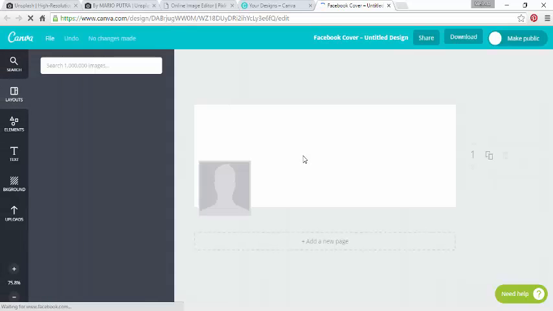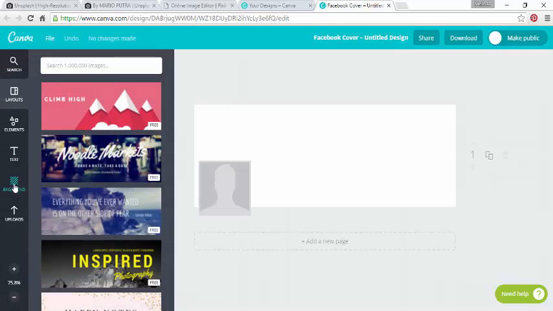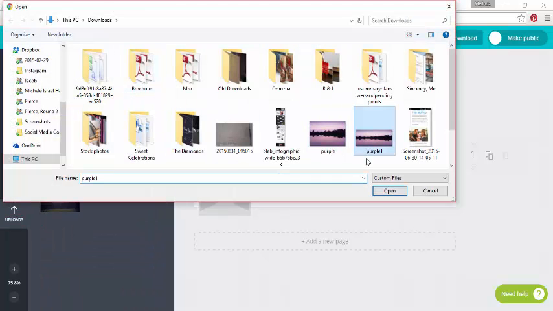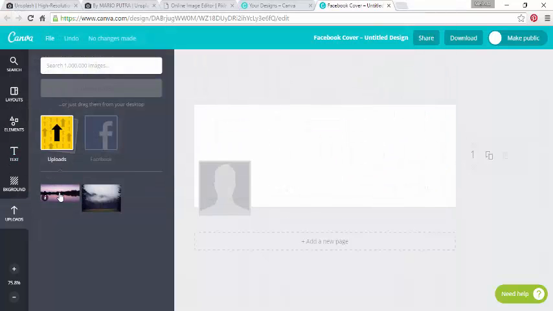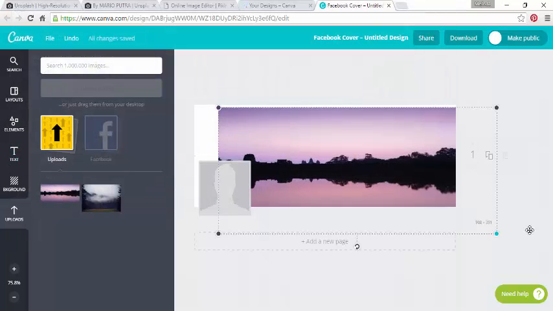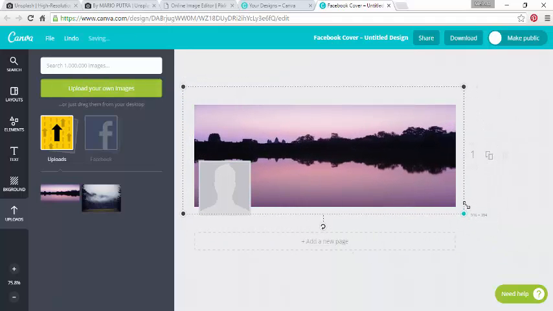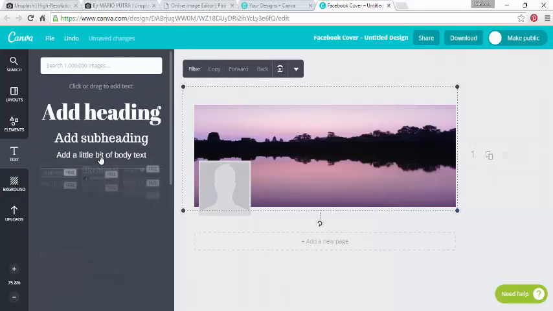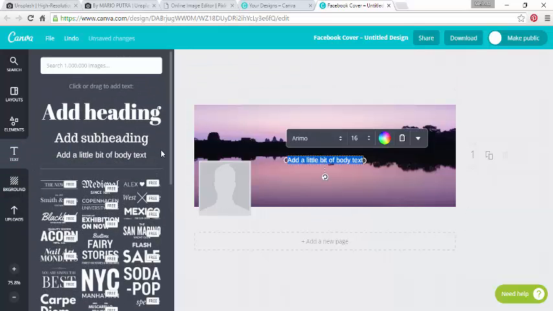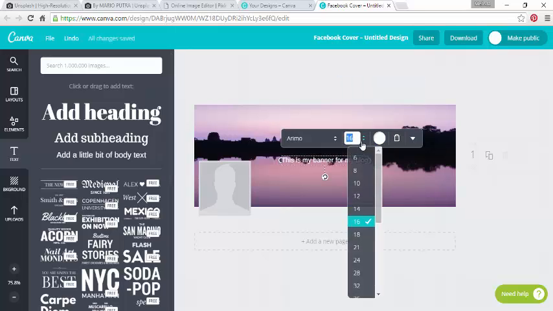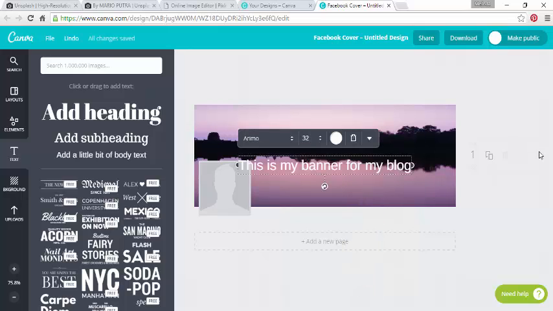I got my proportions backward, didn't I? Oh well. Let's see. I'm going to upload our own image, the purple one, plug it in. Add some text. Change it however you'd like.